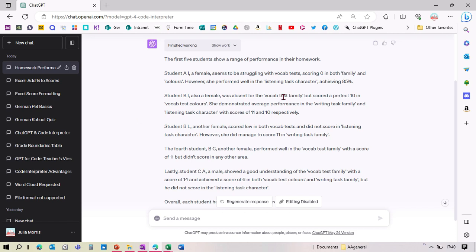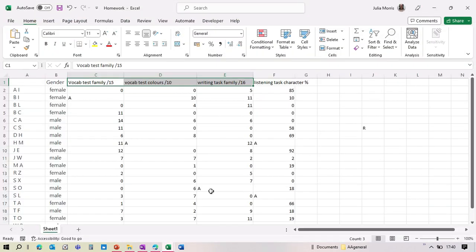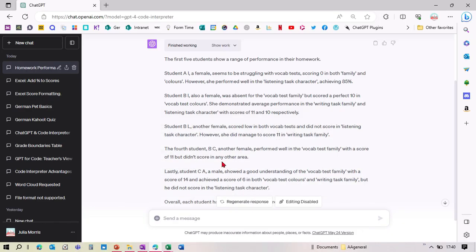So she was absent for the first test but scored a perfect 10 in the second test, the vocab on color. So let's check that over here. And yes, the vocab color is out of 10 and she did score perfectly. And next one, it's out of 16 and she got 11. So let's see. So she had average performance in those ones.